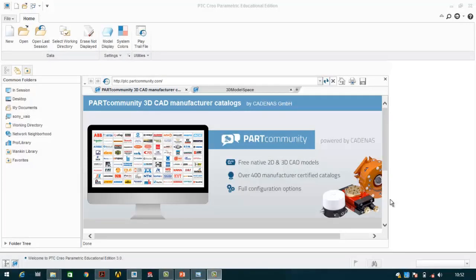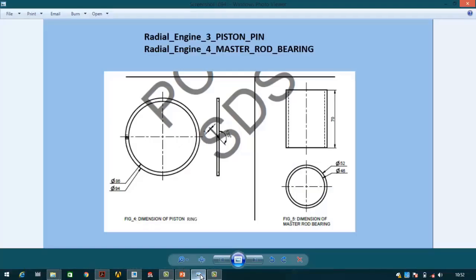Hi friends, in this video I am going to make two components which are very simple: piston ring and master rod bearing. So it is a piston ring and it is a master rod bearing. So first we will make piston ring.